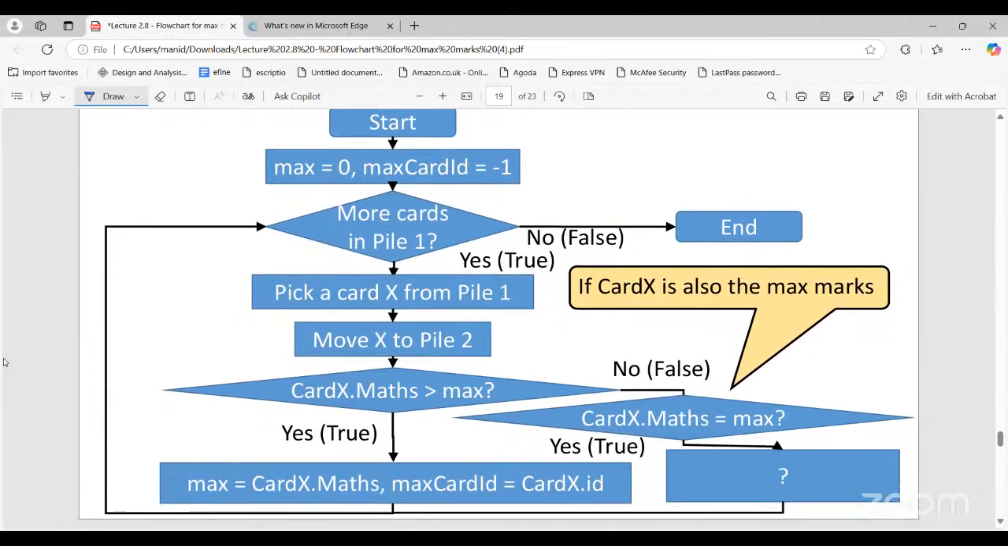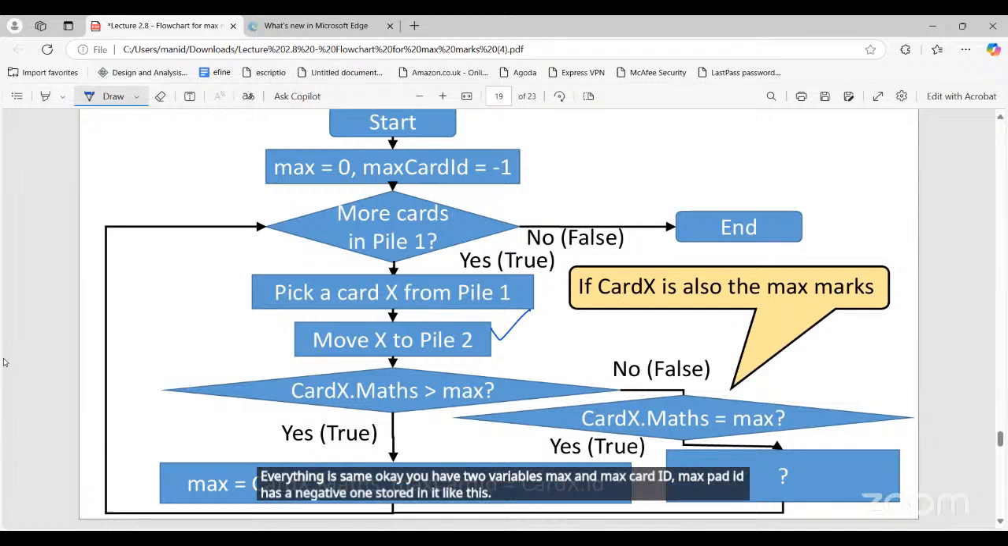See, up to this, everything is same. You have two variables, max and max card ID. Max card ID has a -1 stored in it like this. So after this, you check this condition. If the max marks of the card is greater than max, then it is yes, and you come here and you update, just like we were doing.